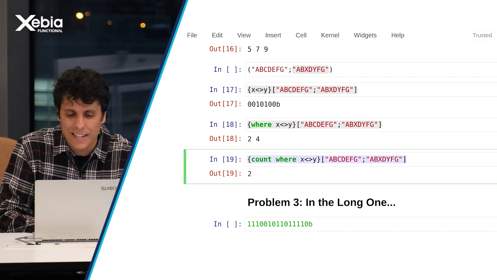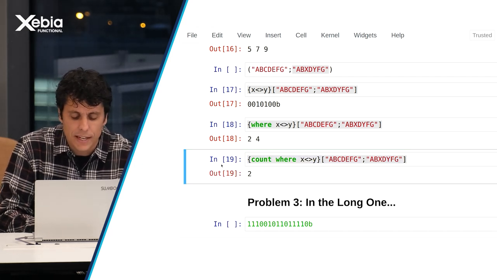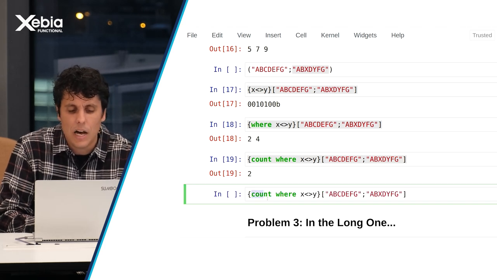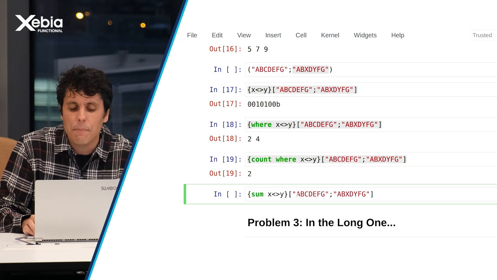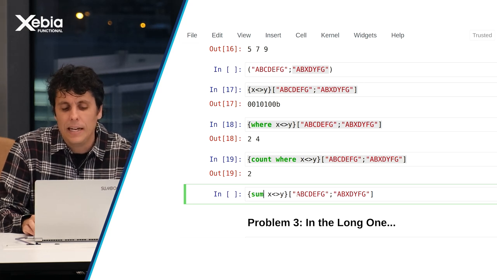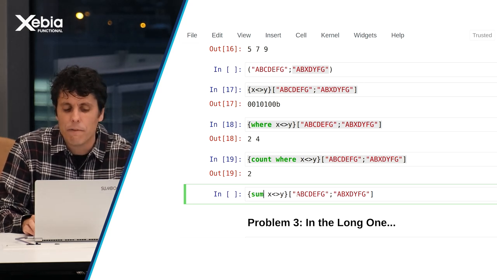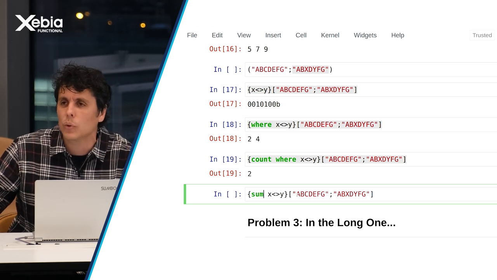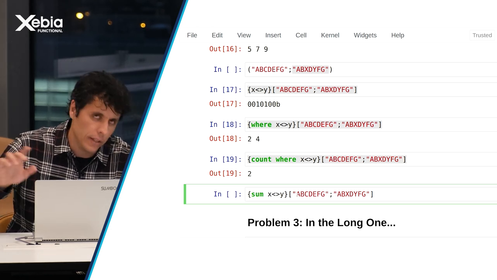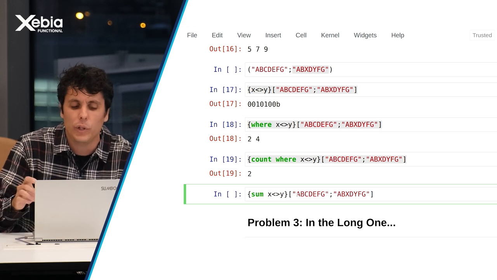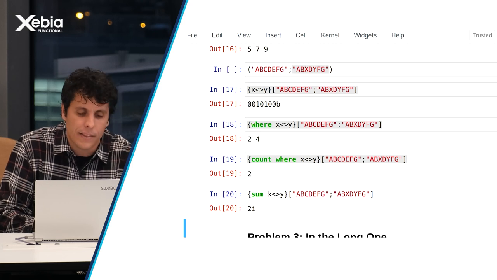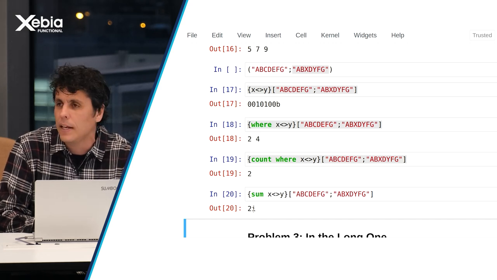In fact, we can go a little bit further, taking advantage that this language is dynamic, and we can simply use this sum. We sum the elements where x is different from y, despite that the x different from y returns a Boolean vector. Since this is dynamic, it translates a true into one and a false into zero. So if we sum the things that are different, we get the two.